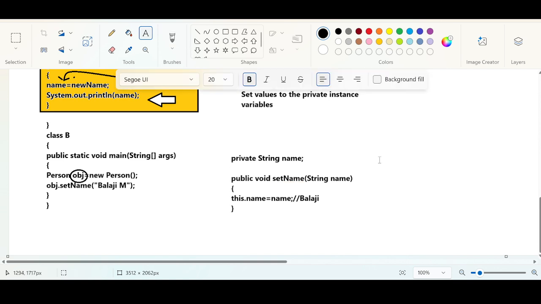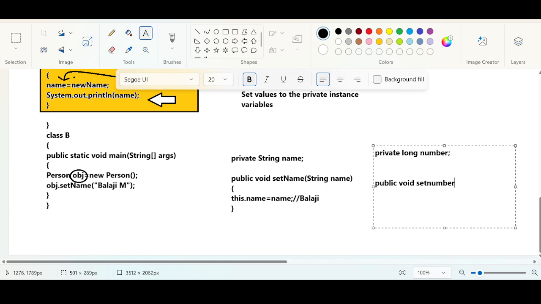For example, if I give you another variable, private long number, we want to design a setter for this. Access modifier should always be public. Return type should always be void. Remember, for the setters, return type should always be void. The name of the method should be prefixed with the word set, followed by the variable name, which is number, with the first letter capitalized. It has to accept an argument. Don't worry, just copy this and paste it here.